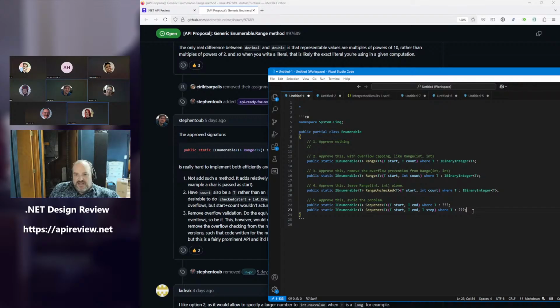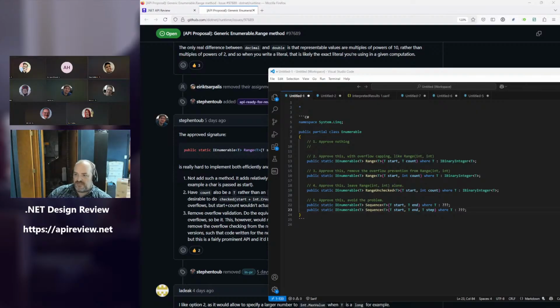What if start is greater than end, nothing is returned? You'd still end up wanting to support backwards increment. So you could have start equals 5, end equals 1, step equals -1. I guess I'm trying to understand what the loop looks like.